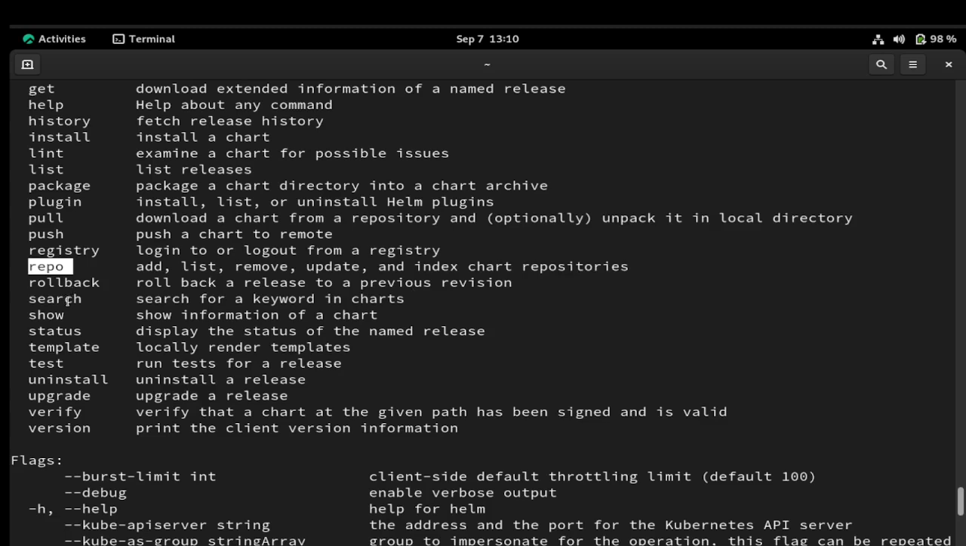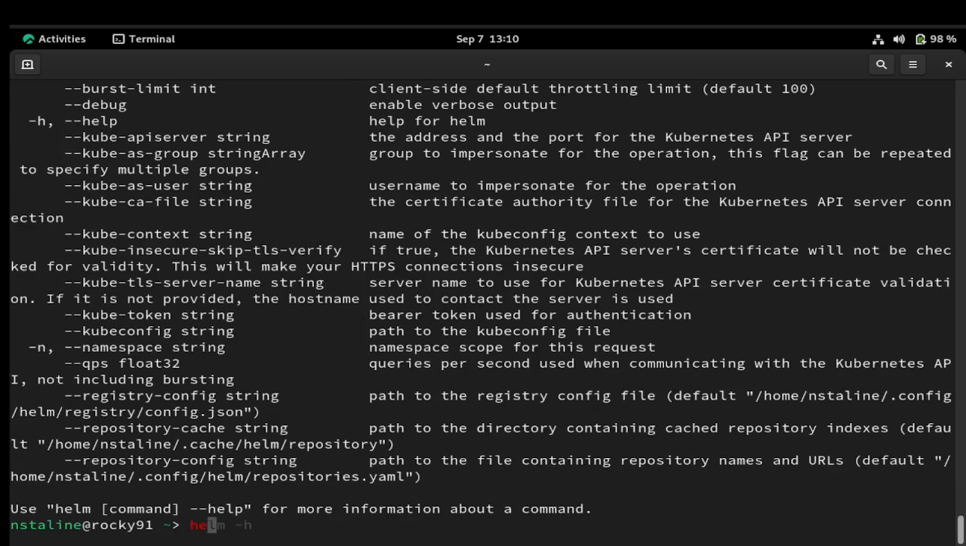But I'm going to show you first how to search for a package, and the reason why you should add a repository, for example, how to add a repository on your local machine, and how to search from the remote repository. So if you want to search from a remote repository, you do helm search, and then you do dash dash hub.